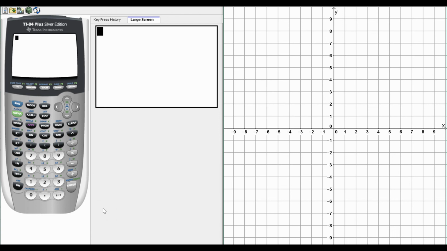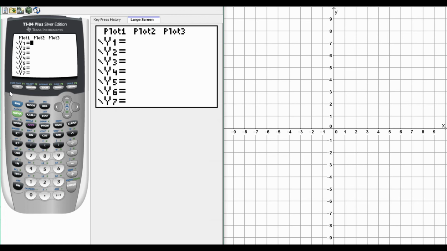In this lesson, I'm going to show you how to use the TI-84 graphing calculator to graph linear equations. You'll press the y equals button, which is located at the top left of your calculator. Most of the buttons you'll use when graphing are located in the top row just below the screen. The equation I'm going to enter is y equals 1/2 x minus 1.